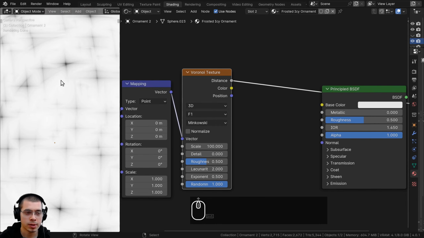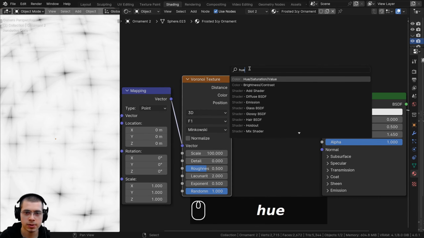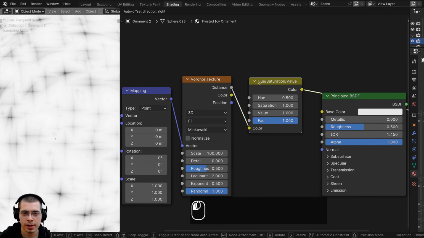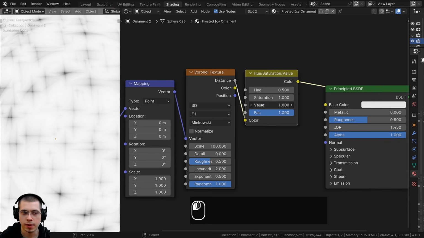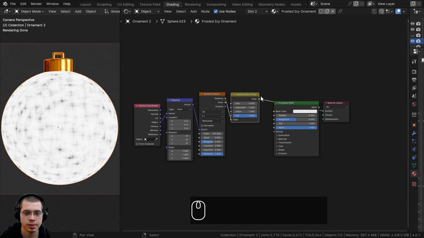Now I do want to be able to control the size and the sharpness of those icy texture, so I'll press Shift A, and I'll go to the search, and I'll search for the hue saturation value, and we'll put that after the Voronoi, and then we can change this value, and that'll make it brighter or darker. And so we'll be using that later to control how visible it is.